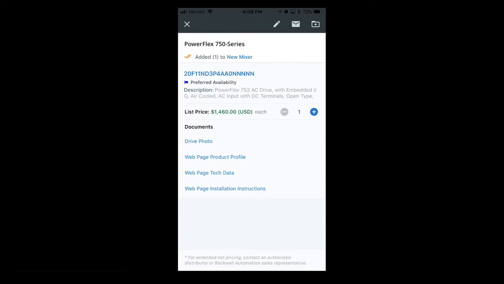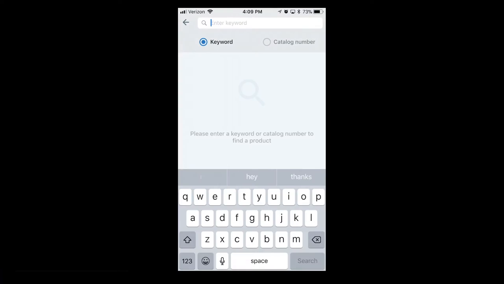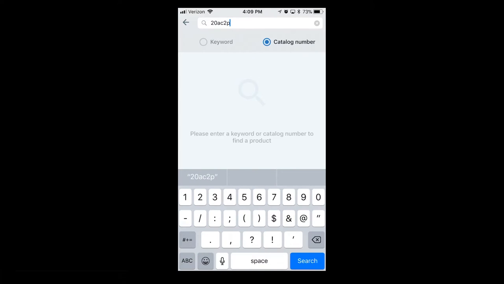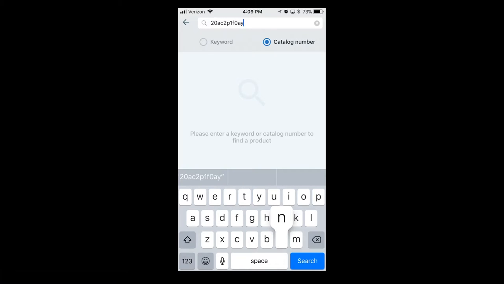Good. So let's look at this one more way. So say you have something that you already know what you need. You know the catalog number. We can also search by catalog number. So if I go ahead and just change that catalog number from keyword, I can start typing in the part number, say, of a PowerFlex drive that I know I need. Maybe it's something that I have on the shop floor already. I just want a quote on a second one, or I'm just trying to get information on a drive that I have. So let me go ahead and type that part number into my PowerFlex. I'm going to hit search.